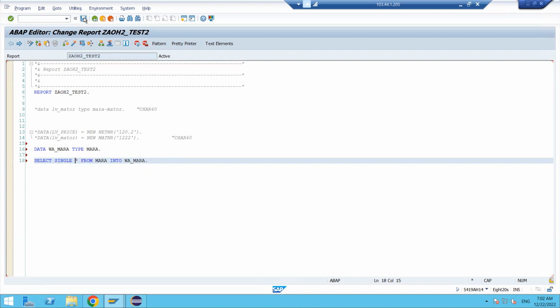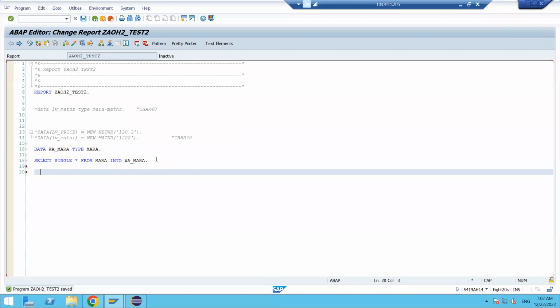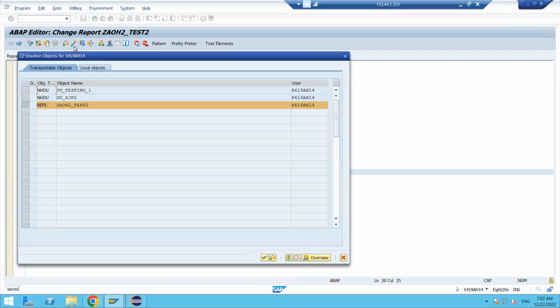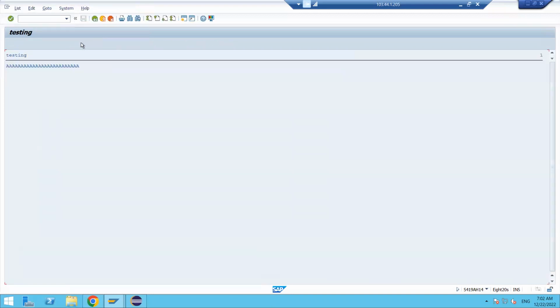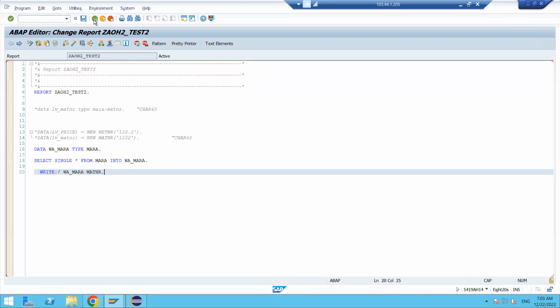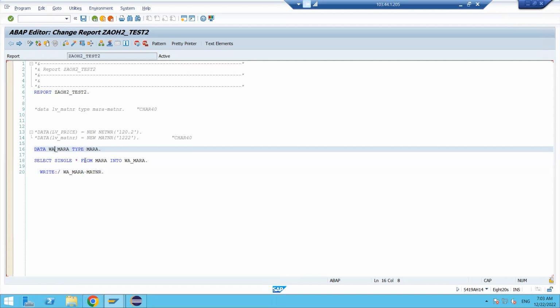Let me check this one. Save it and check it, and display some data from work area MARA. I'm just displaying a single material here. And now we have to execute it here. So the material number is coming here. Because of select single record, we have to declare one work area. After that, we have to write the select query here.